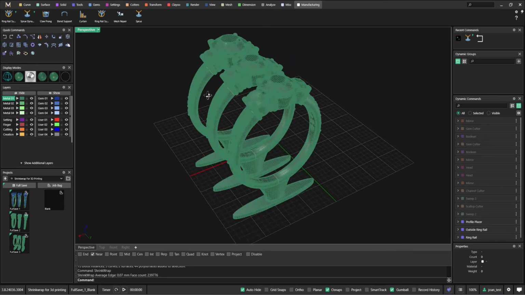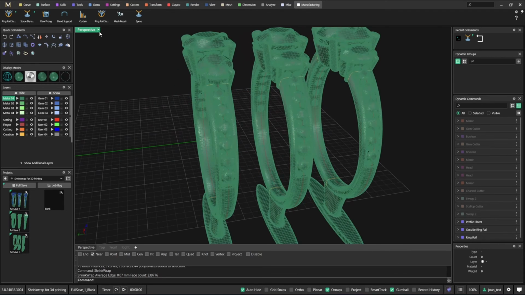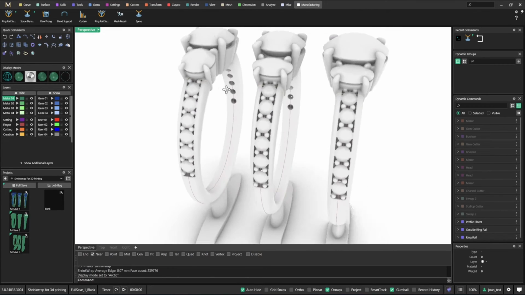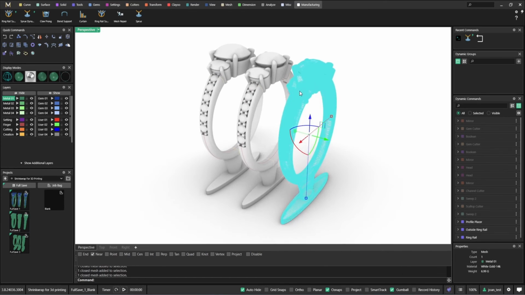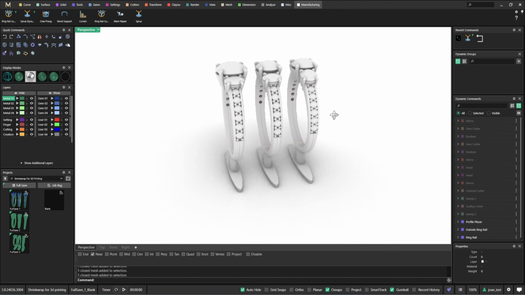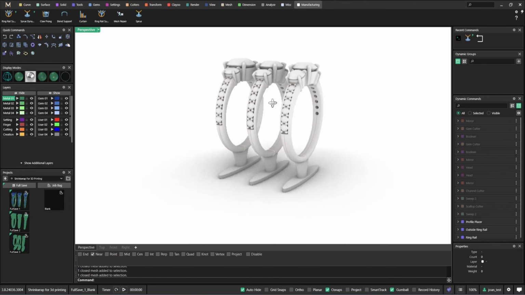Okay, so as you can see, now we convert all that geometry into three meshes that way for 3D printing. So we can quickly show this to our customer so they can have a better understanding of the ring.